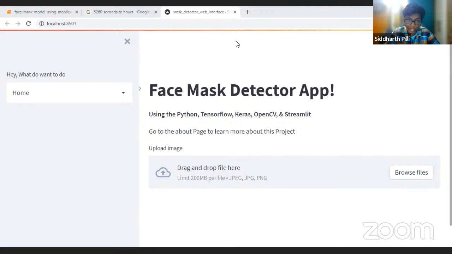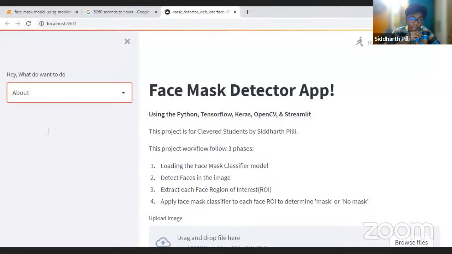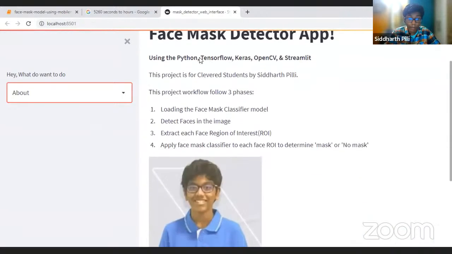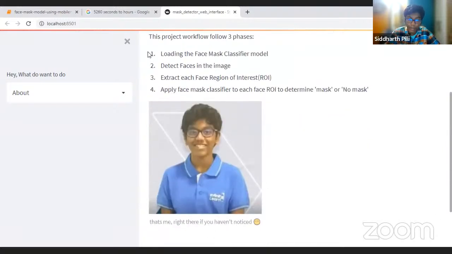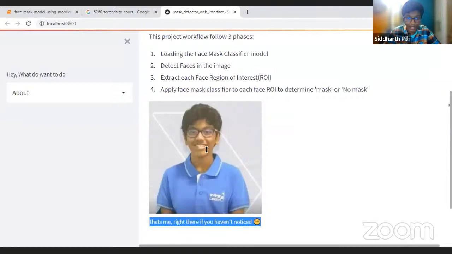As you can see, we have the face mask detector application. We have a small text about how it's developed. Now we can go to the about page to learn more about this project. This about page helps us understand this project for clever students by Siddharth Pilli. We explain what's happened here, and there's a small image of me and a small caption.